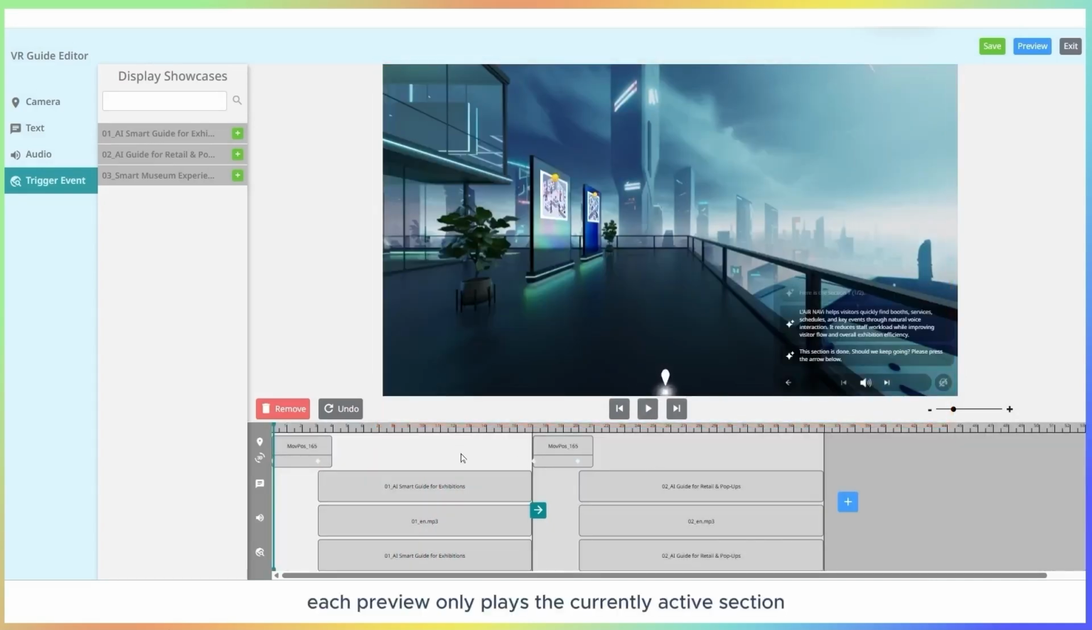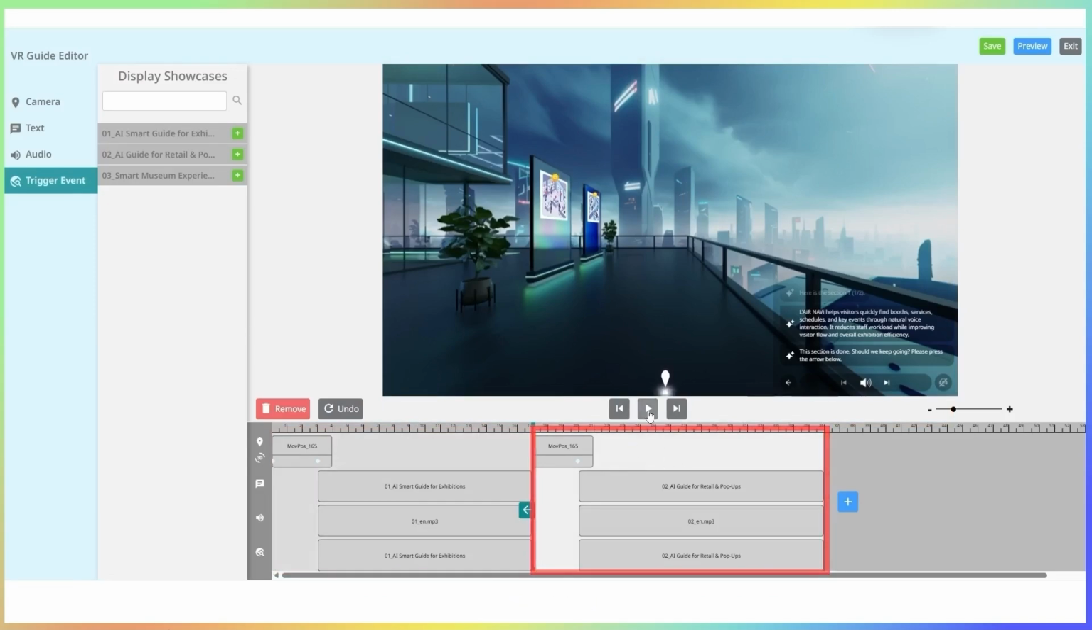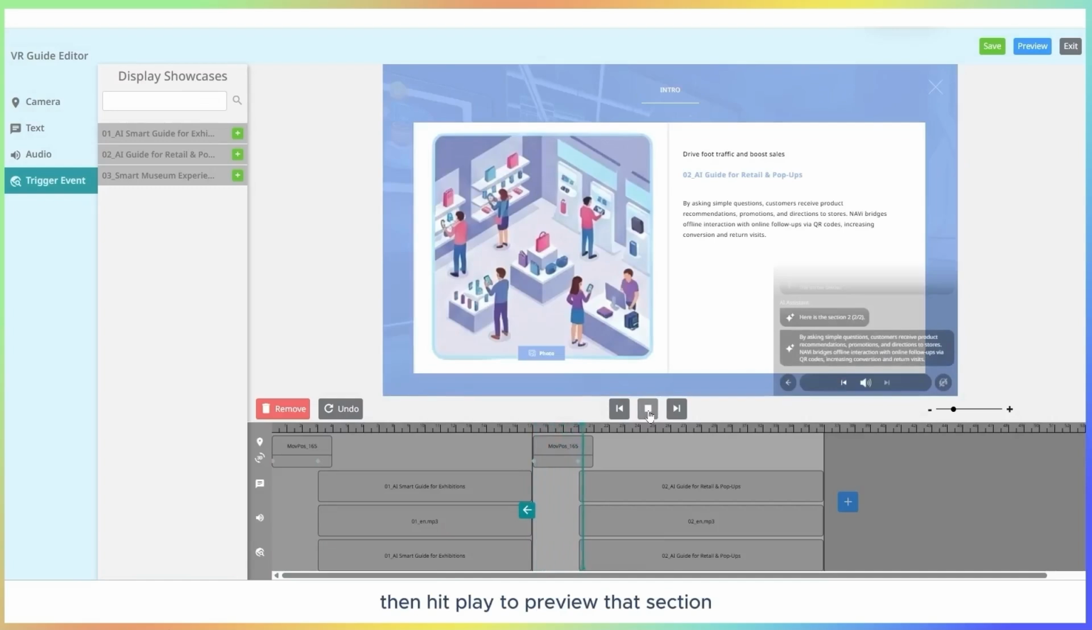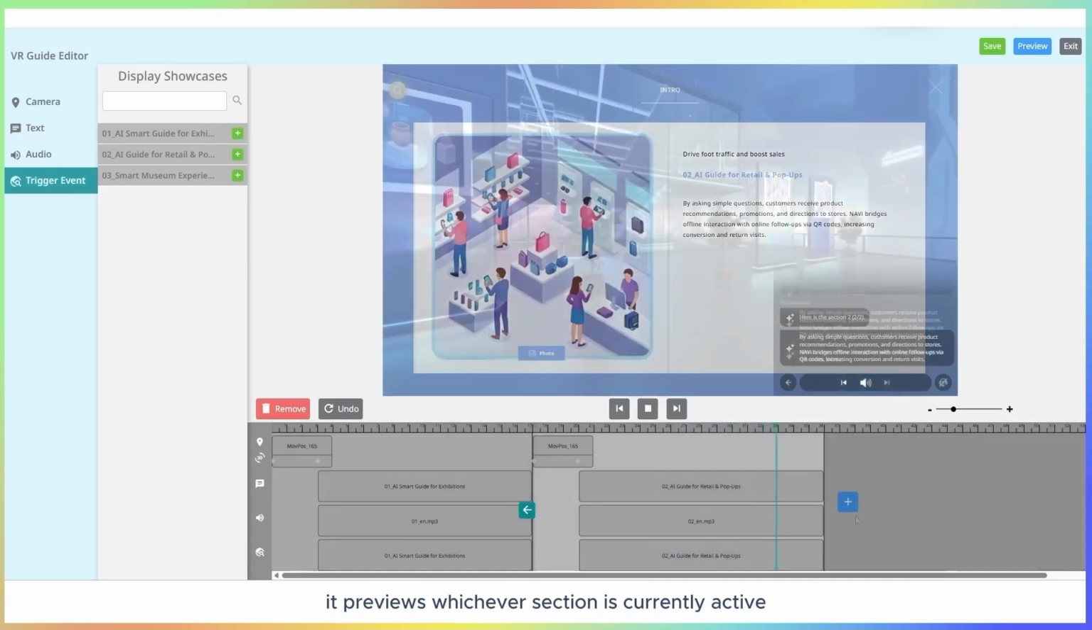Each preview only plays the currently active section. Sections are listed at the bottom. Section 1, Section 2, and so on. Click on an empty area in Section 2, then hit play to preview that section. By asking simple questions, customers receive product recommendations, promotions, and directions to stores. Navi bridges offline. It previews whichever section is currently active.